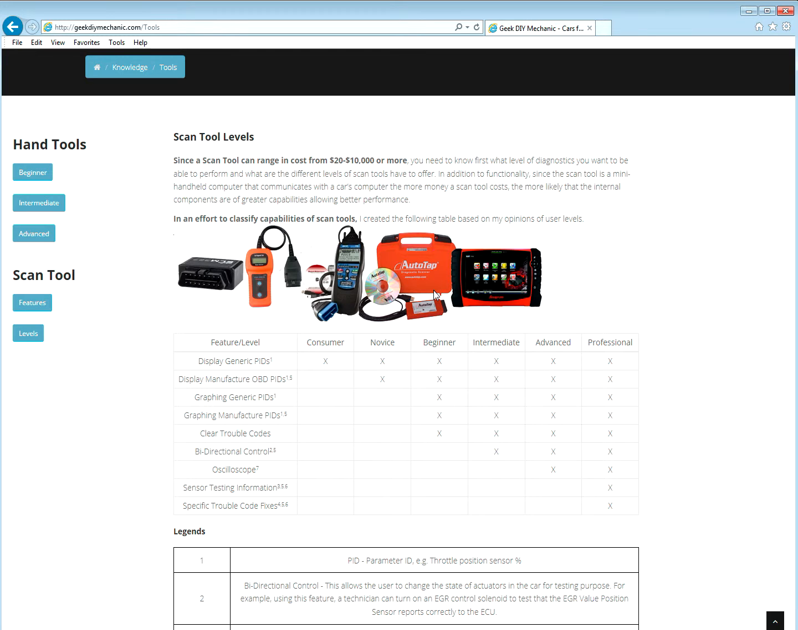I thought I would cover this information because when I was purchasing a scan tool, if I had been given this information, I would have known what I was looking at on the shelf, because you'll see a big variety. You're like, well, why is this one $50 and why is this one $5,000? I don't get it. Well, now you can understand what you're paying for. You get what you pay for.